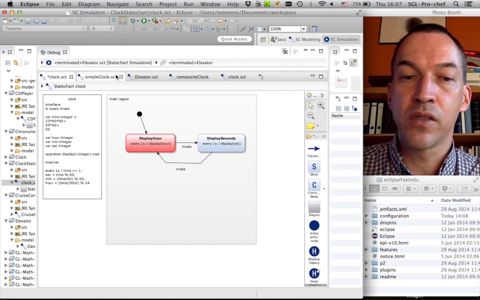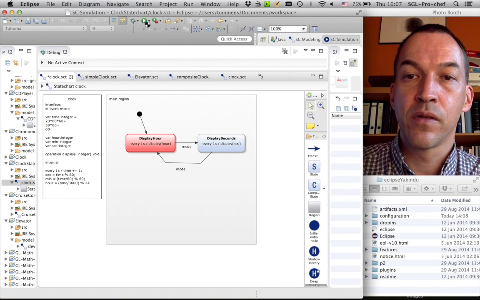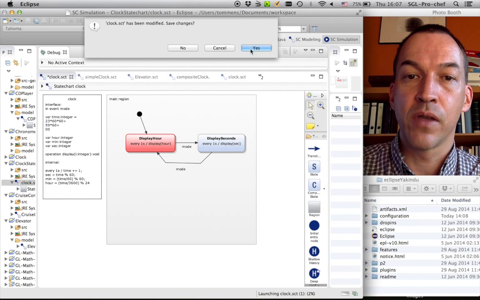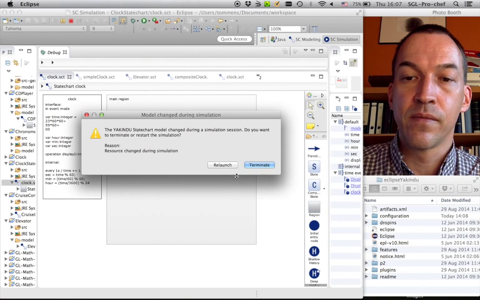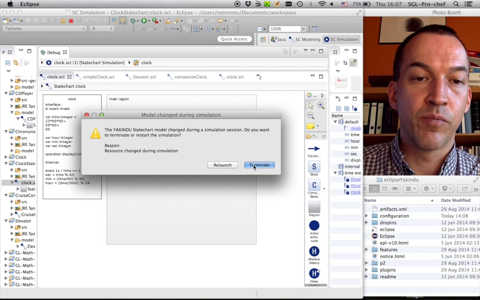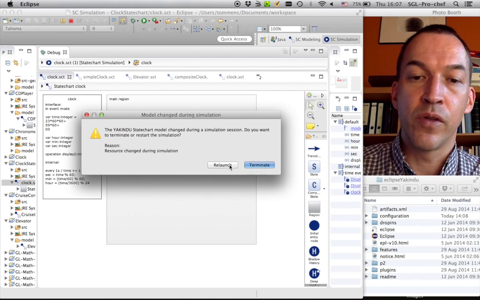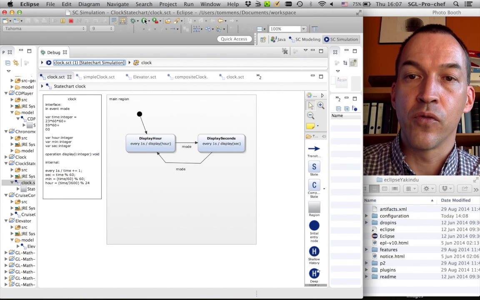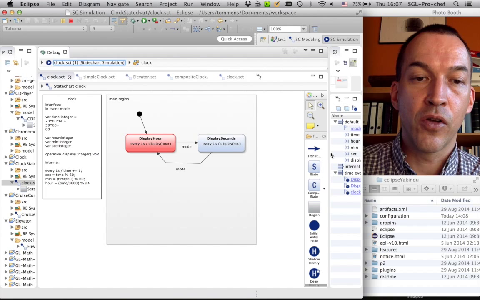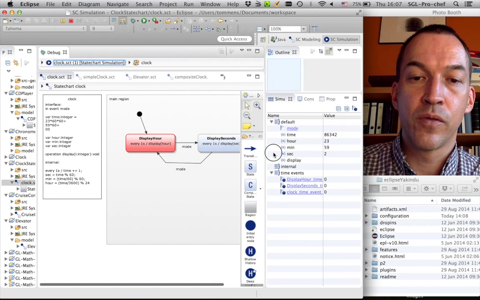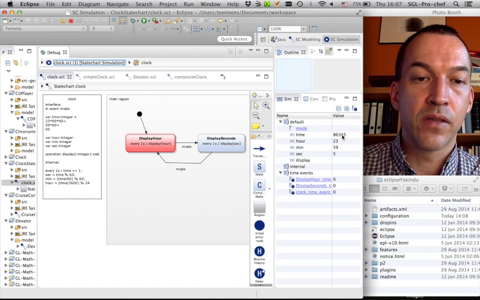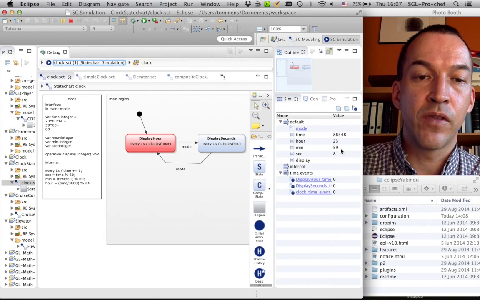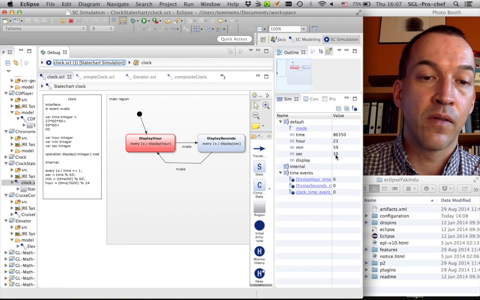Let's check this by running the simulation. So I click on the simulation button. Okay, I could save the changes first. Okay, there was still an earlier simulation going on, so I will terminate the existing one and relaunch the new one. And now we will see in the simulation view here that we have 23 hours, 59 minutes, and 7, 8, 9, 10, 11 seconds. The global time variable is this one, so we see that these different variables are synchronized.